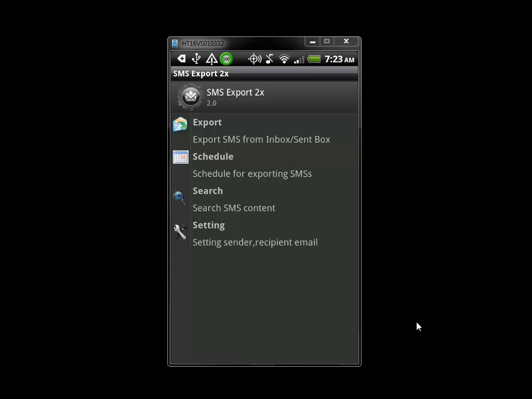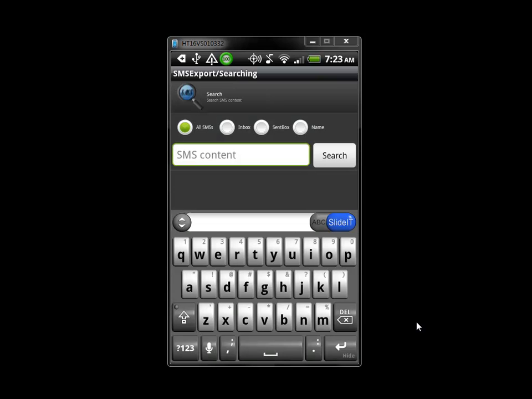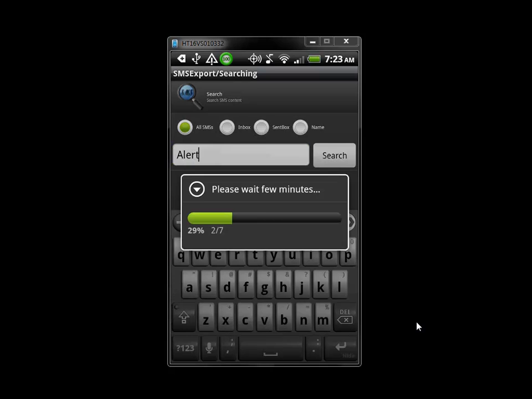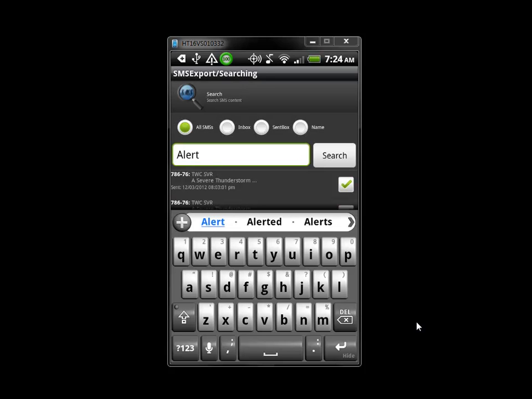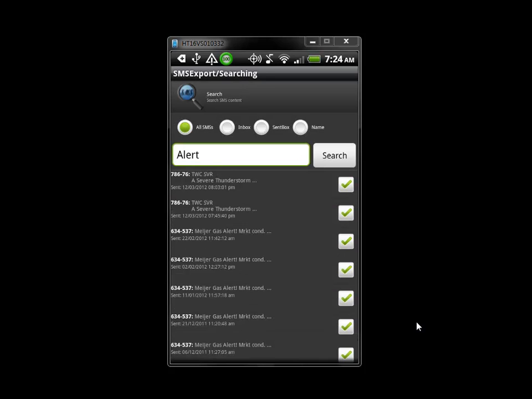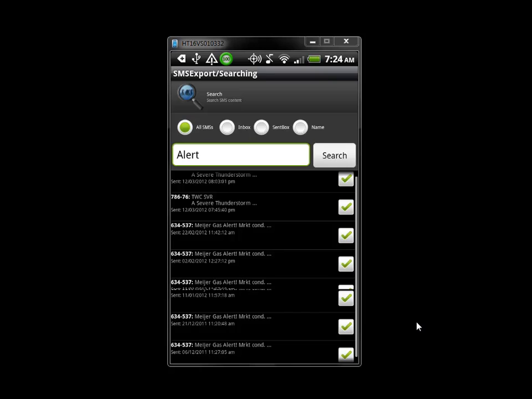Now you can also do some searches. I'm going to go ahead and go to my search, and it's going to ask me what I want to search for. And I'm going to go ahead and type in alert. And I'm going to do a search. And it's going to go through all my messages. And any time that it says alert in a message, it's going to find that for me. So everything is found. Everything is listed. I can go through here and find those messages.